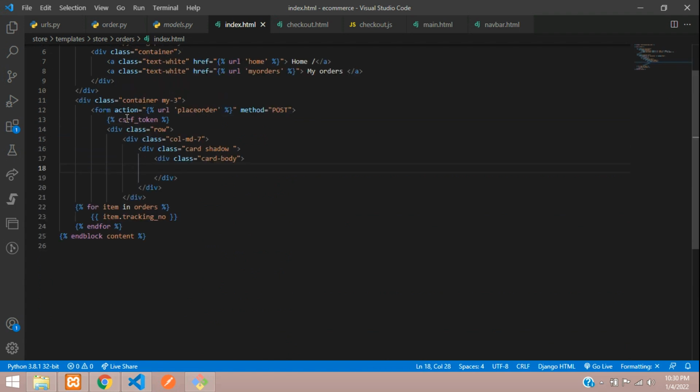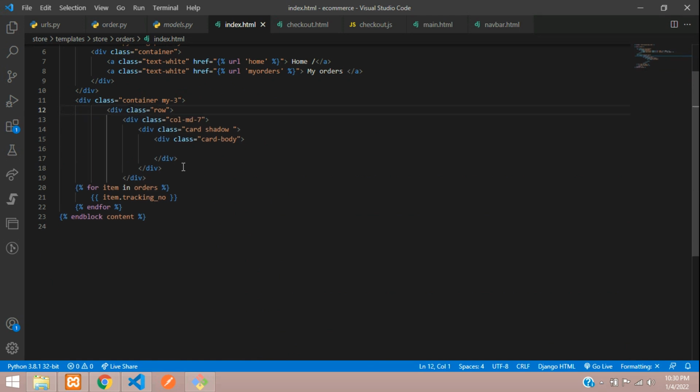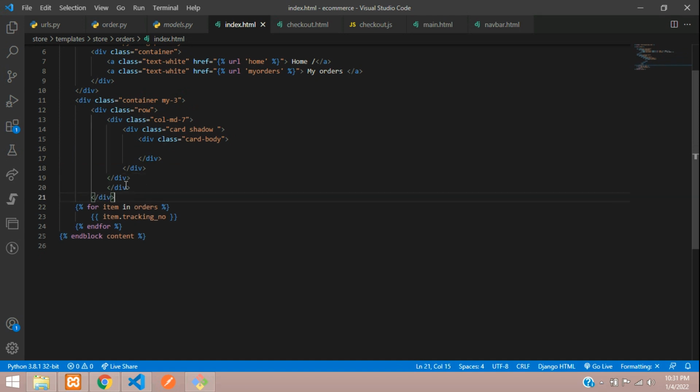So here you have, just remove this form. We're not going to use anything like this. So we need two more closing divs over here. Yeah, so now all the divs have a closing div, and this column MD7 we'll just make it column MD12. And here we will create a table.